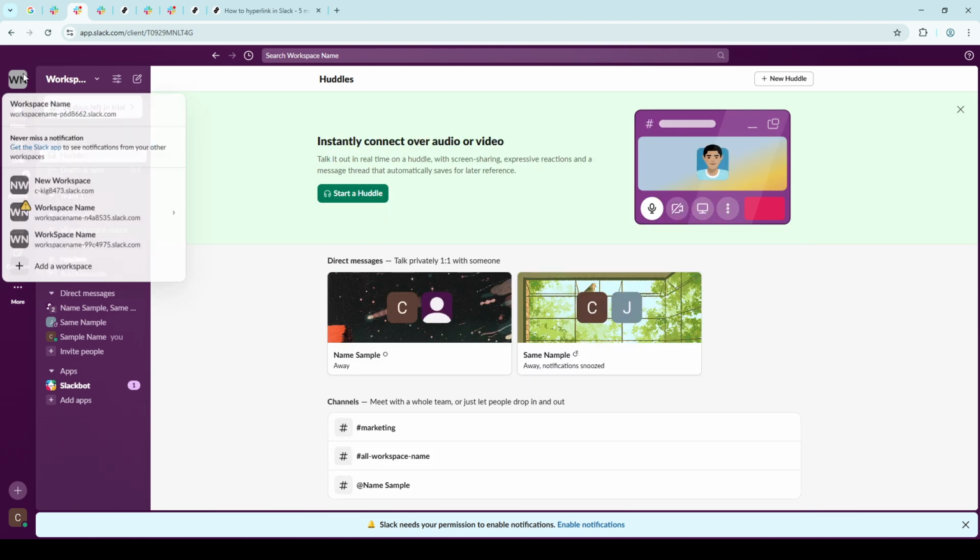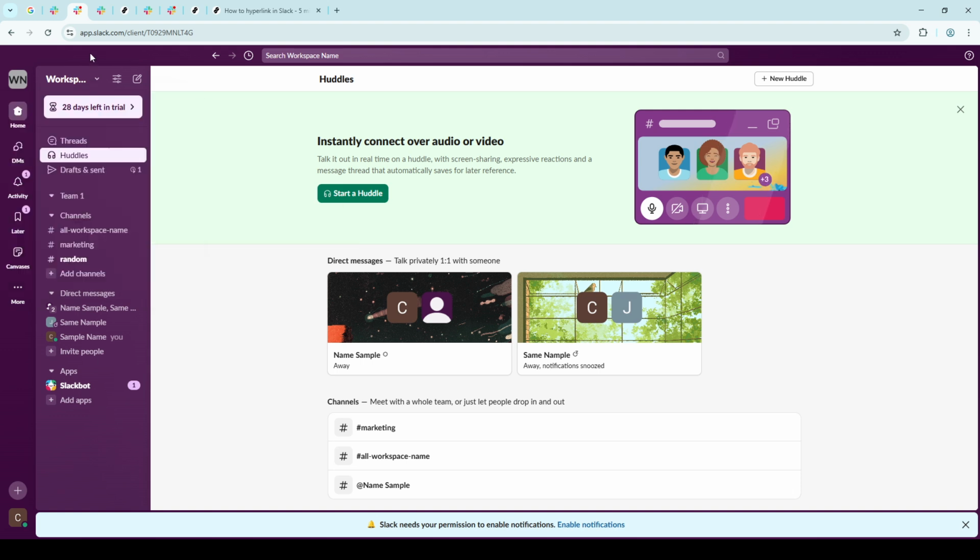Here, you can see your workspaces listed on the sidebar. Next, click on the workspace where you'd like to add your hyperlink. Your workspace is usually where all your conversations and channels are grouped, so select the one that's relevant to the hyperlink you want to send.